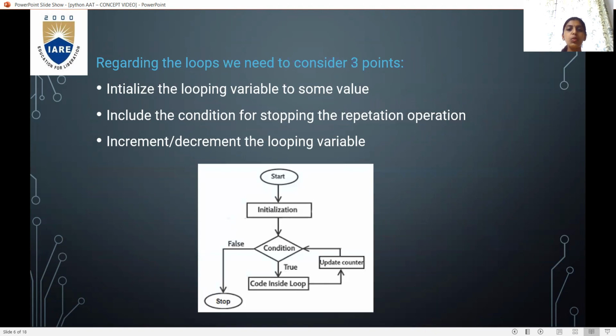So regarding the loops, we need to consider 3 points. First, you have to initialize the looping variable to some value, include the condition for stopping the repetition operation, and increment or decrement the looping variable. So here you can see in the flowchart how the program will be executed.